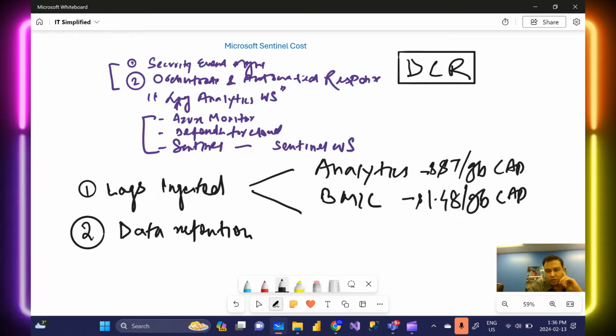But you can see there is a huge difference between the two. So some of the logs which are high volume, and you don't need to query them and don't require that kind of search, you can ingest them as basic logs.